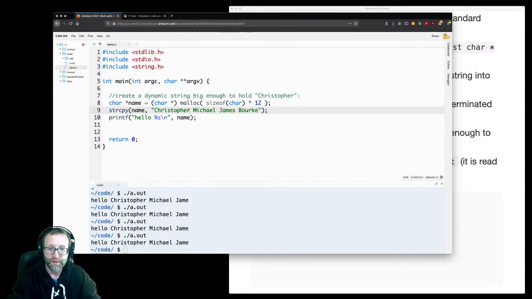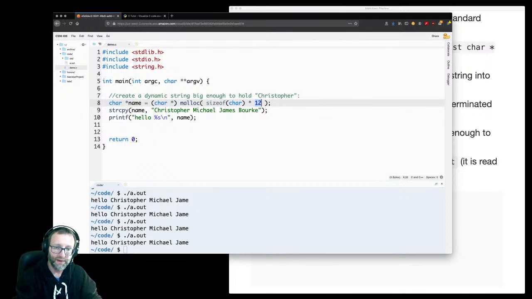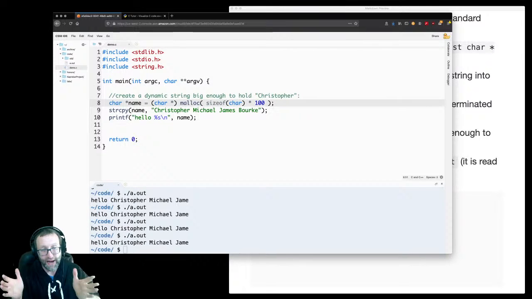All right. Now, if I want to, I can go ahead and overestimate. I don't know how many characters are in my name, and I don't want to count them up. So I'll just overestimate and create an array of size 100 that can hold at most 99 characters. And this should work.